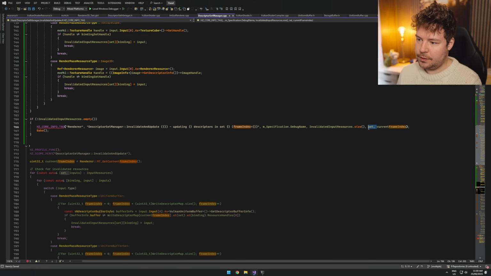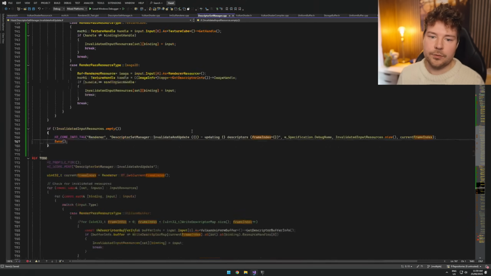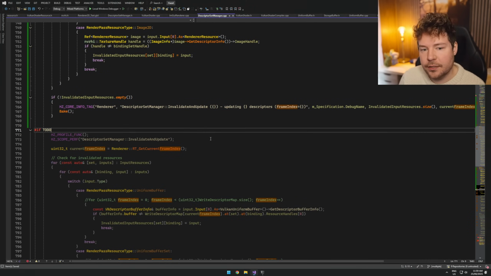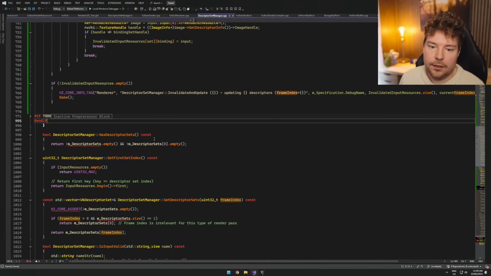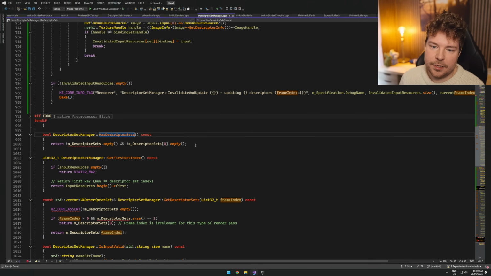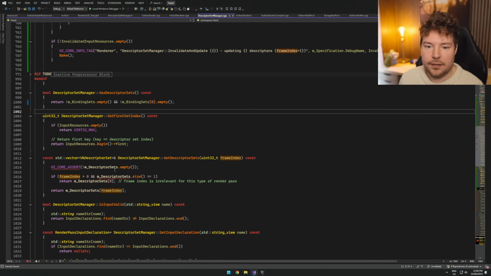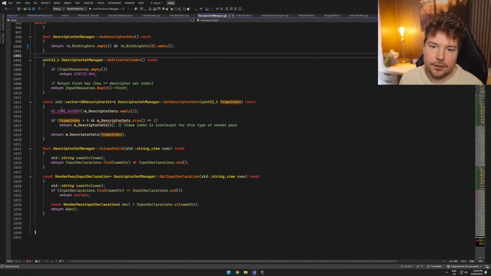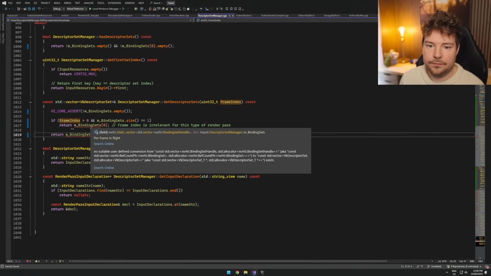Don't really care about the set. I just want some basic logging to see how often we hit this. Okay, how's descriptor sets? I guess that's binding sets now. I don't know why we need this. Don't really care about this. This has all just been changed to binding sets.